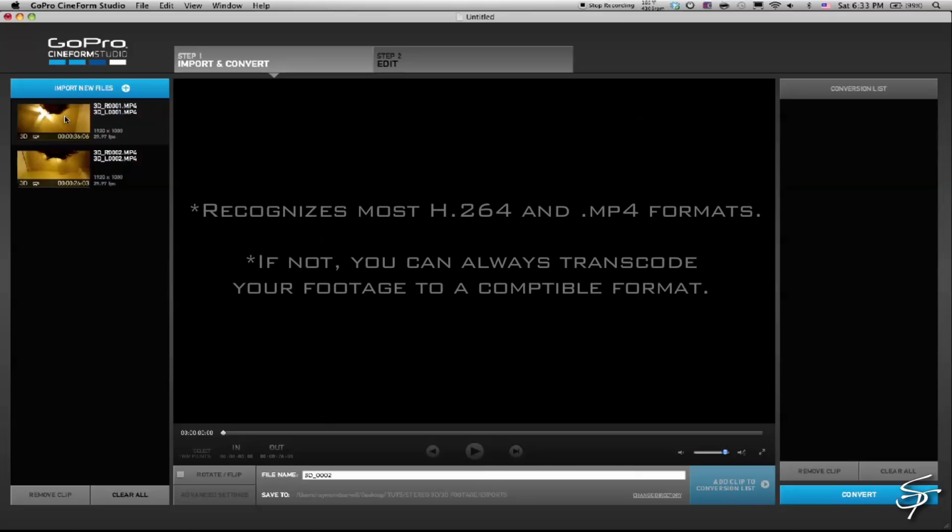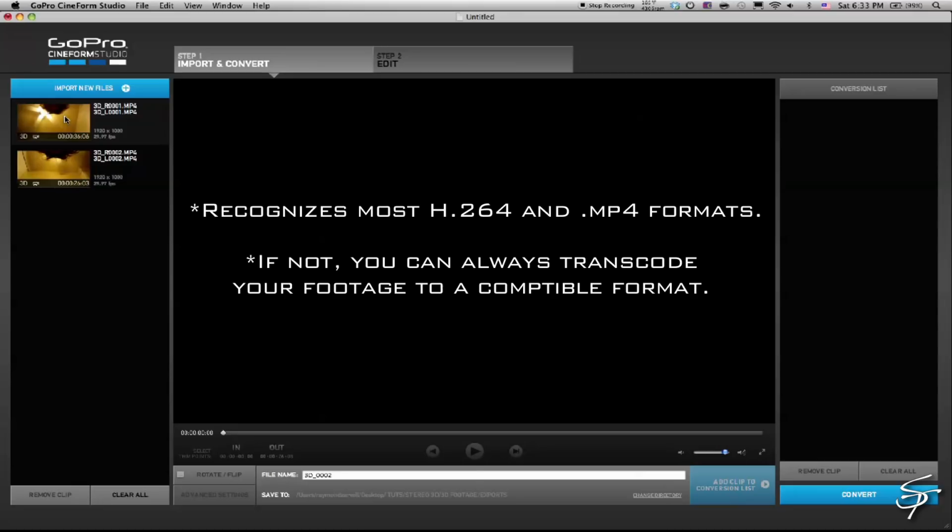Cineform will recognize various formats. I think it recognizes DSLR footage now, H.264 and most MP4 formats. As long as you have everything labeled properly, it should come right in here.